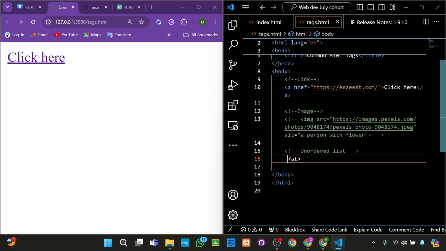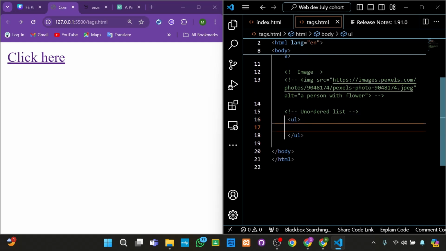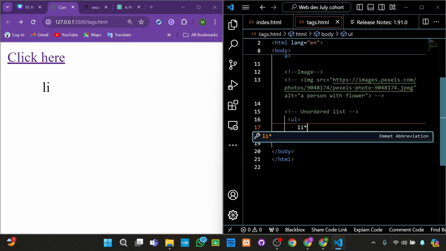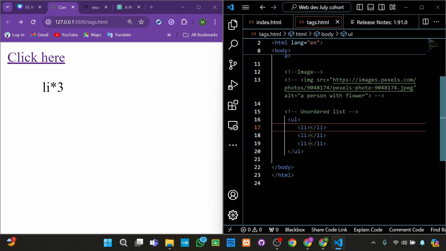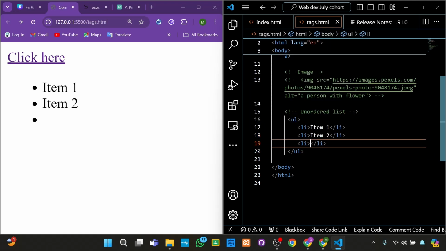So let's try the unordered list. Use the UL tag. Press enter. Then you also have to use the list tag so that you can list the items that you want. I'll try using the shortcut because I don't have time to waste. This is a shortcut for me to have three list items. I can type item 1, item 2, and item 3. Hopefully this video doesn't get too long, because I wouldn't want it to get too long.